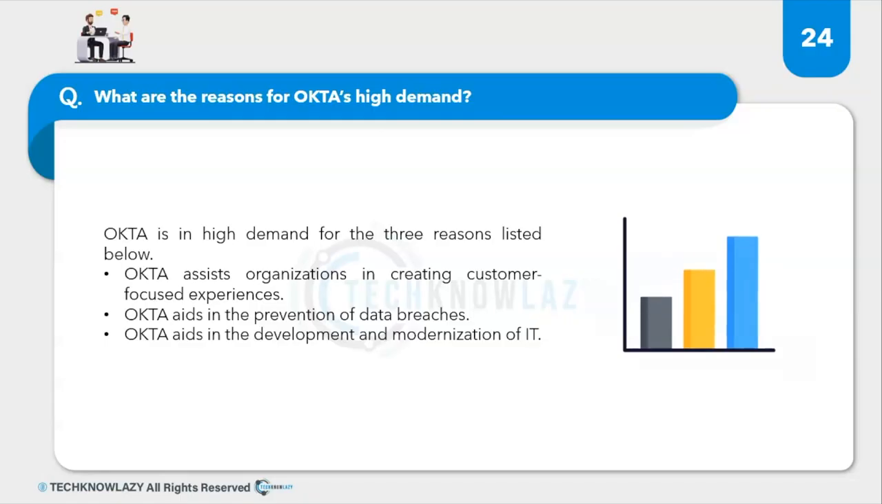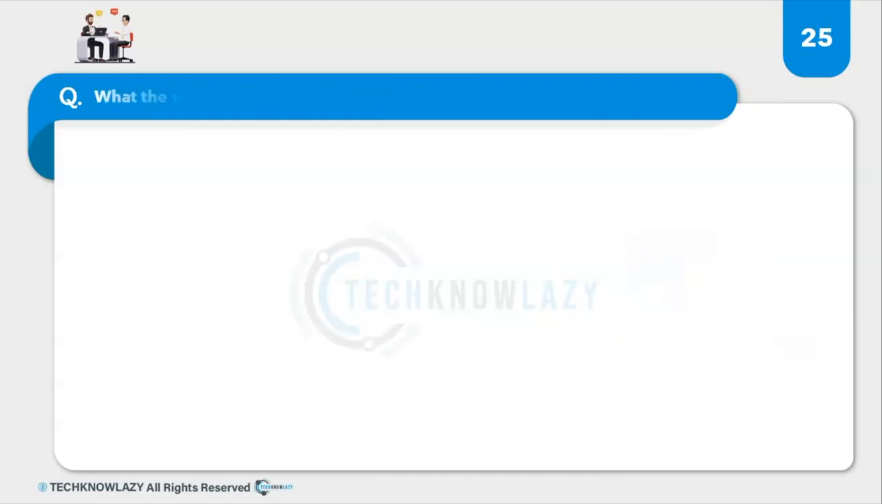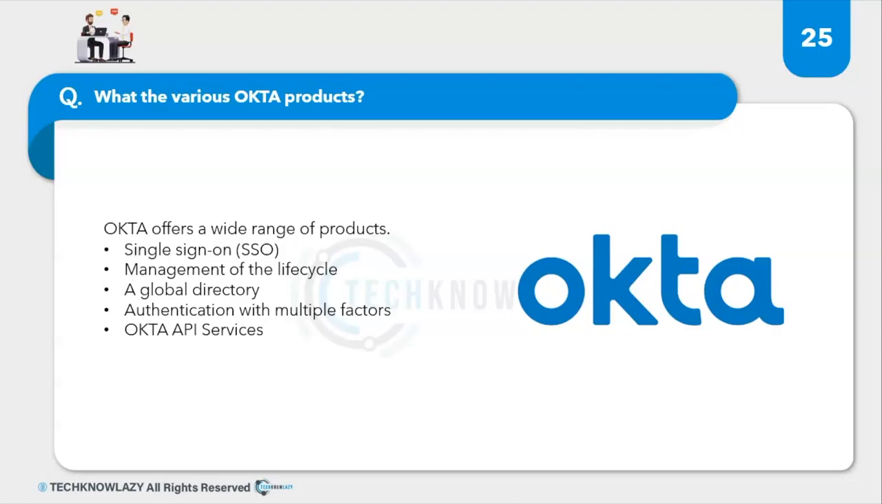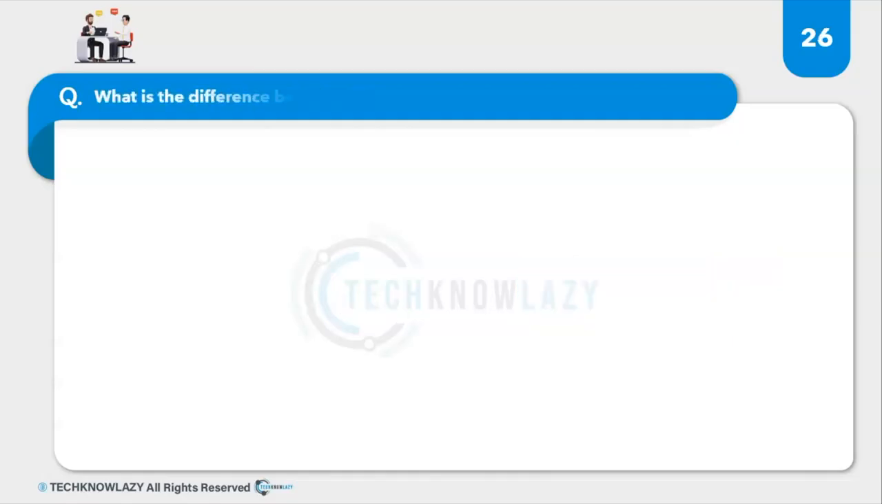So they can also ask, give me or mention some best features of Okta. You can again say the same answers. 25th question. What are the various Okta products? The answer is Okta offers a wide range of products. First one, SSO, that is single sign-on, management of lifecycle, a global directory, authentication with multiple factors, Okta API services. These are the various products of Okta.